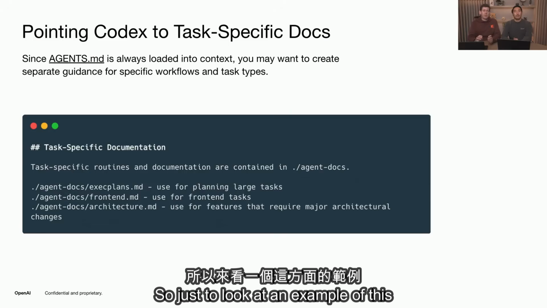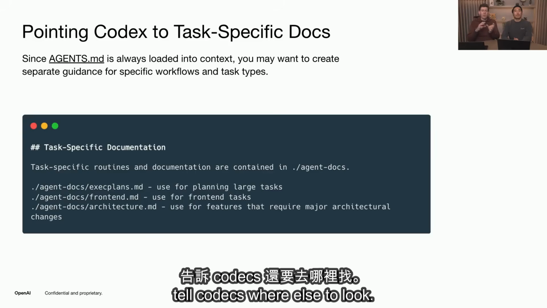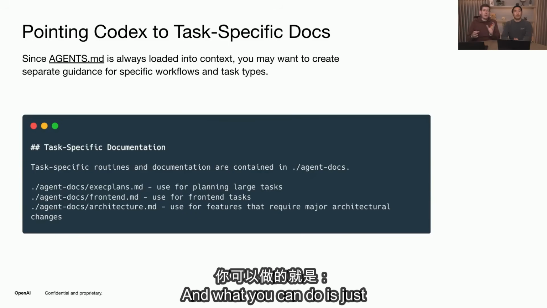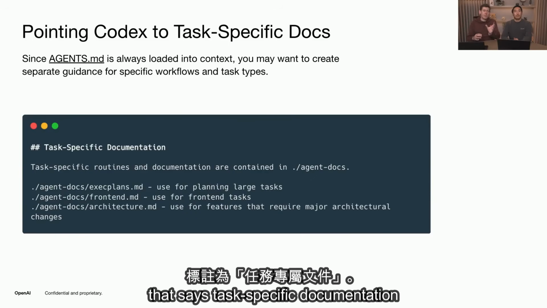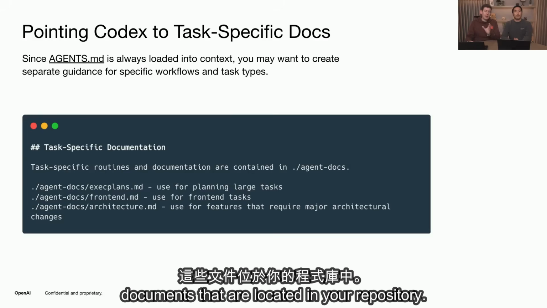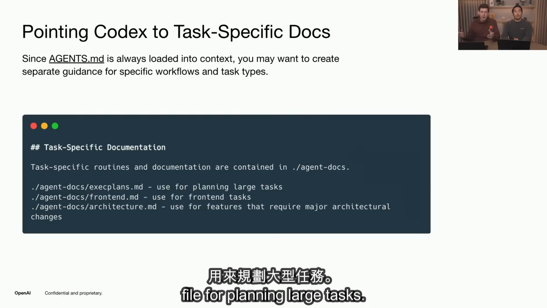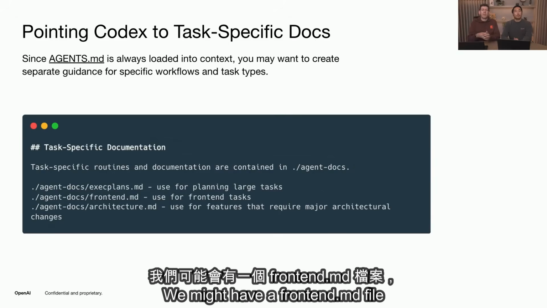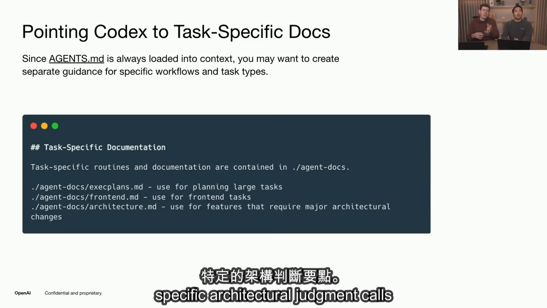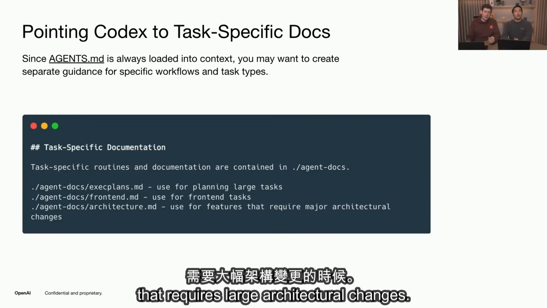So just to look at an example of this, pointing Codex to task-specific docs, you can use agents.md to tell Codex where else to look. Agents.md is always loaded into context, so it has to be kind of general. And what you can do is just add a section here that says task-specific documentation, and then call out different task-specific documents that are located in your repository. For example, we might have an execplans.md file for planning large tasks. We might have a frontend.md file that's specific for doing front-end tasks. We might have an architecture.md file that outlines specific architectural judgment calls that you need to make when you're doing a feature that requires large architectural changes.